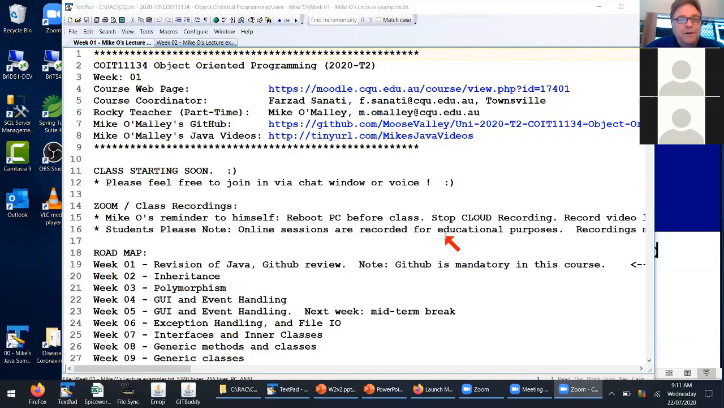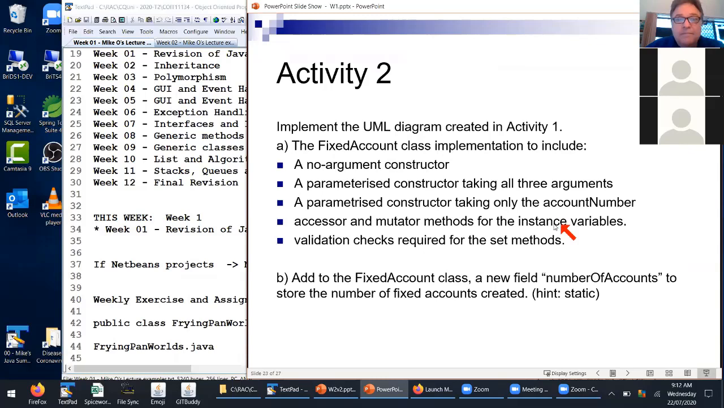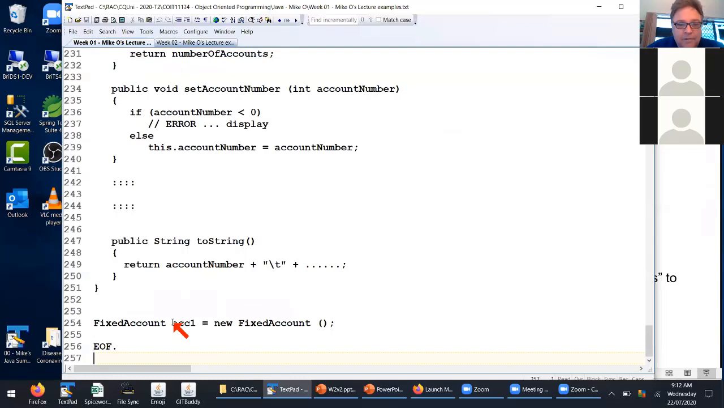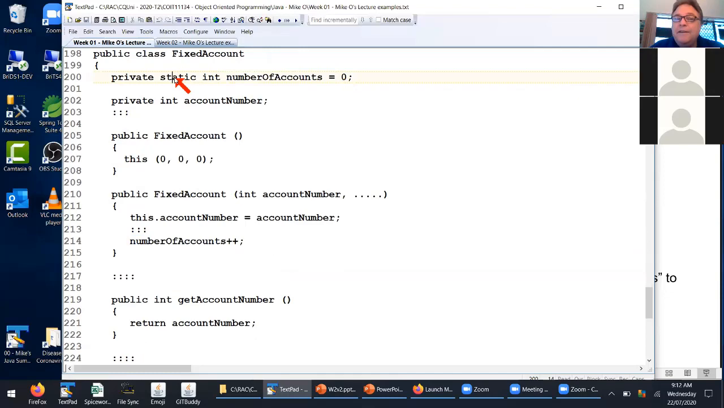Righto, so let's proceed on with our static and instance. And we're looking at exercise two, activity two. And I was creating some accounts. So this account here was calling the default constructor, which behind the scenes calls the parameterized constructor and passes through the values to be initialized, and then adds one onto number of accounts. So after the first account's been created, number of accounts will be one, because it's static data.